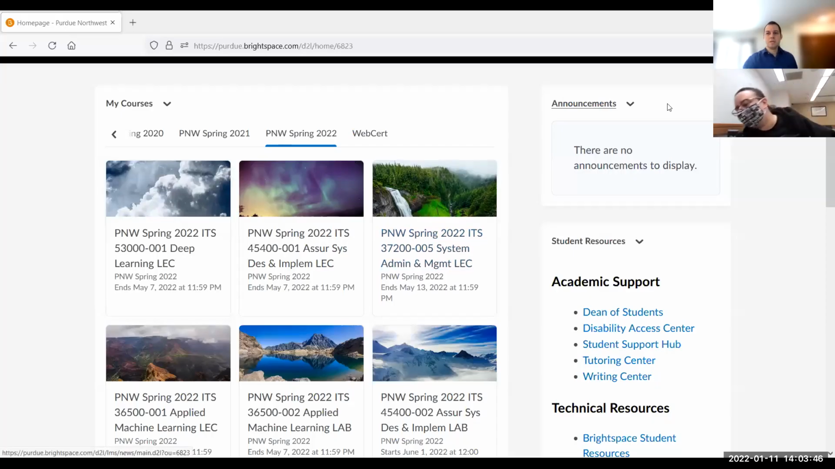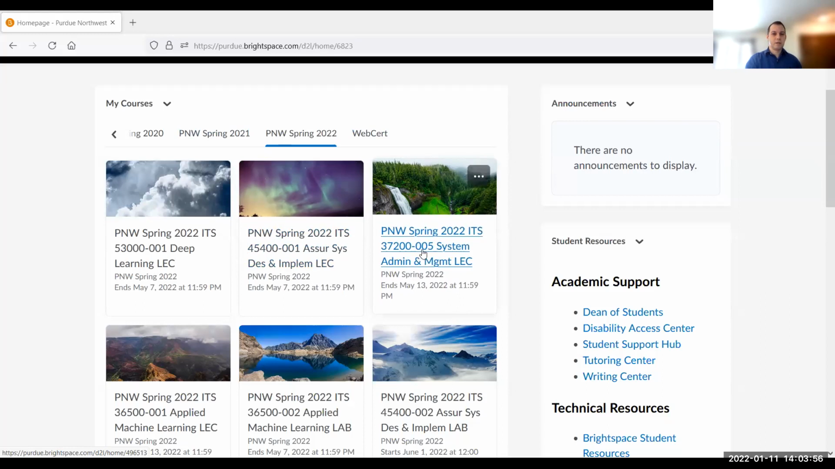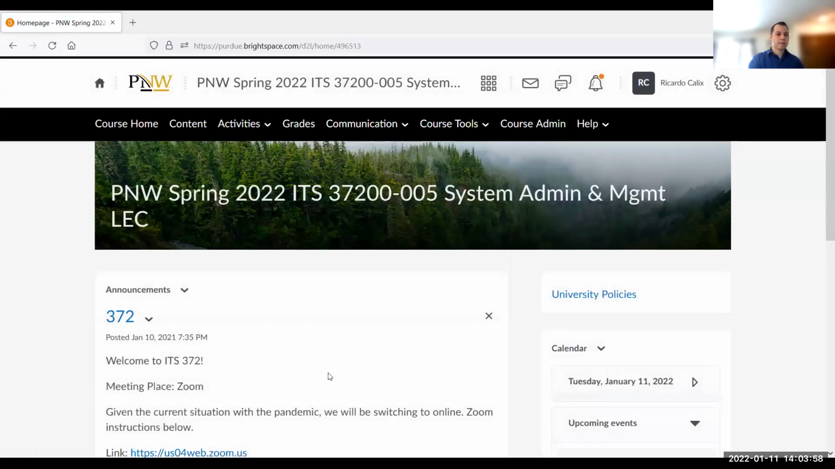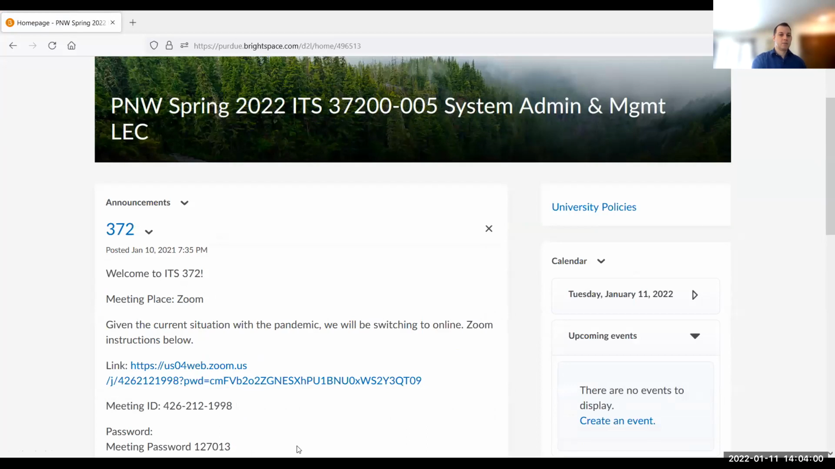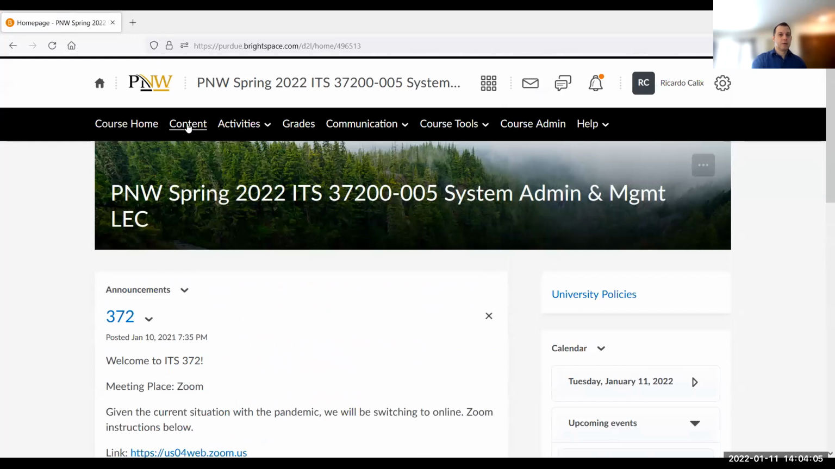Let's go ahead and take a look at Brightspace and just look at the whole environment. So I'm going to share my screen here. Okay, so you should be seeing my screen there. So this is ITS 372 right there. Just click on that link so everyone should have access to it. These are the Zoom instructions, as you can see. Okay, and then we're going to go over to content.